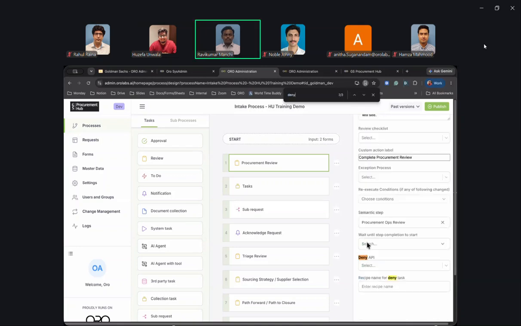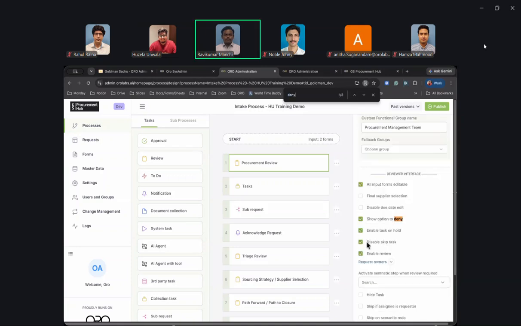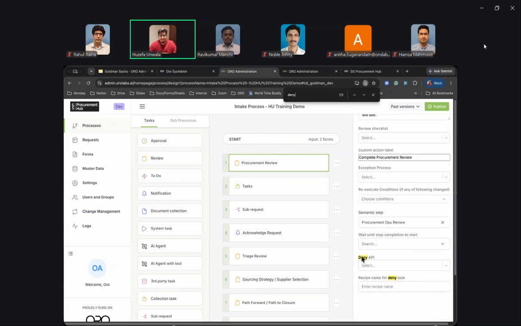I'll skip something. Yeah, show option to deny, right? So if you enable this option, then they're basically able to deny that review task as well. And if you do that, then you can configure a deny API.